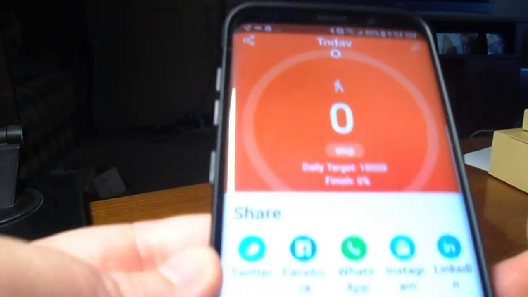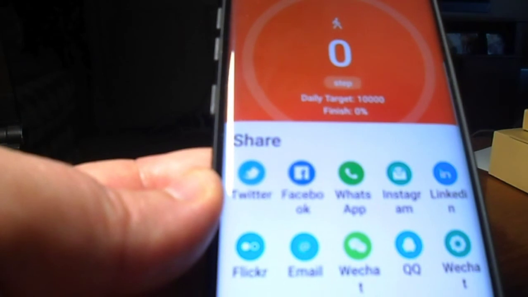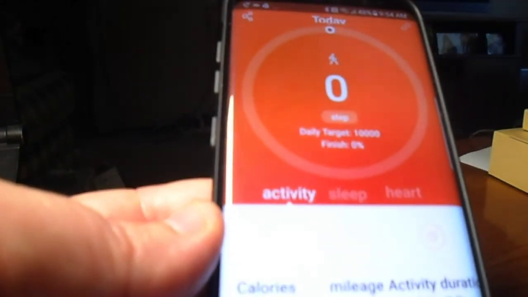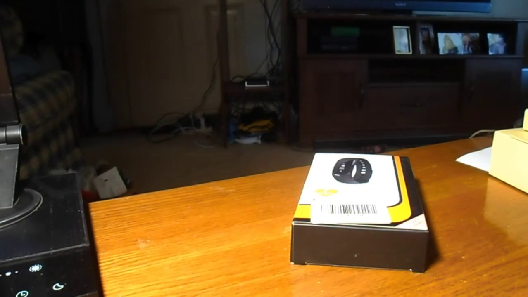You can also share your heart rate information and calories and whatnot. Really cool there also. Yeah, nothing's missing from this that I see. I love it. I thought Riversong did a great job on this. The app works absolutely perfect. One of the better apps I've used.